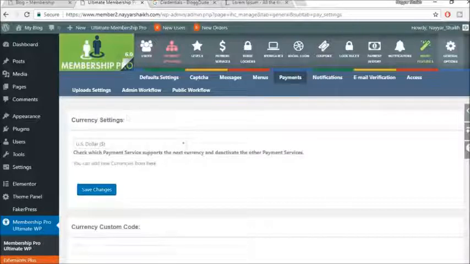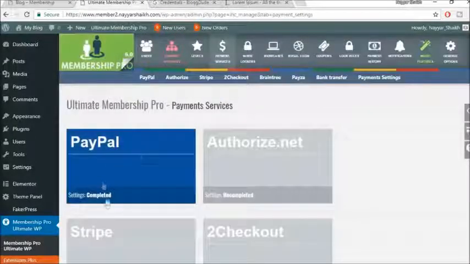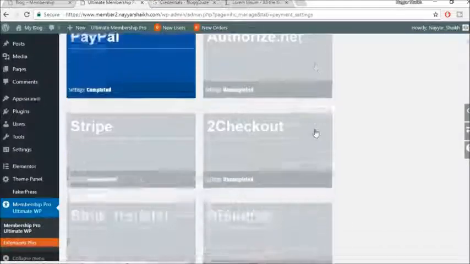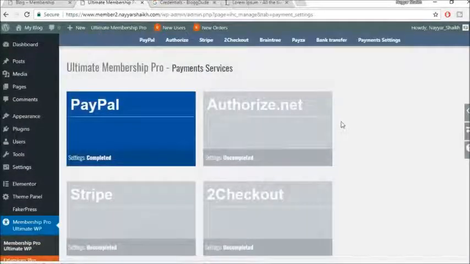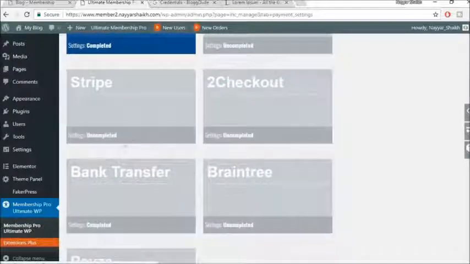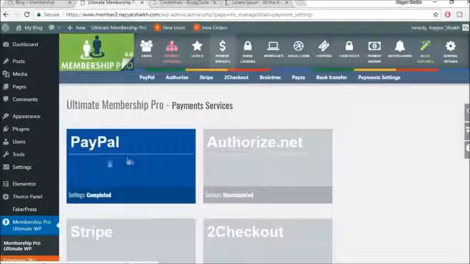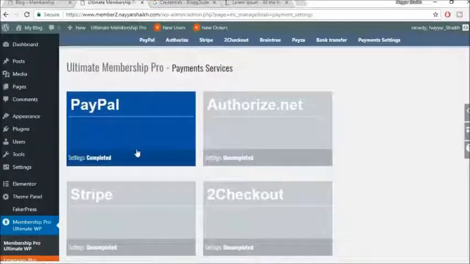Okay, now we don't get that error, which means that the payment is successfully activated. Now click on payment services, and here you can see now everything is fine. You can use some more payment options. There are many different payment options: authorize.net, 2Checkout, Stripe, bank transfer, Braintree, Payza. I have always used PayPal, so I have used it over here.